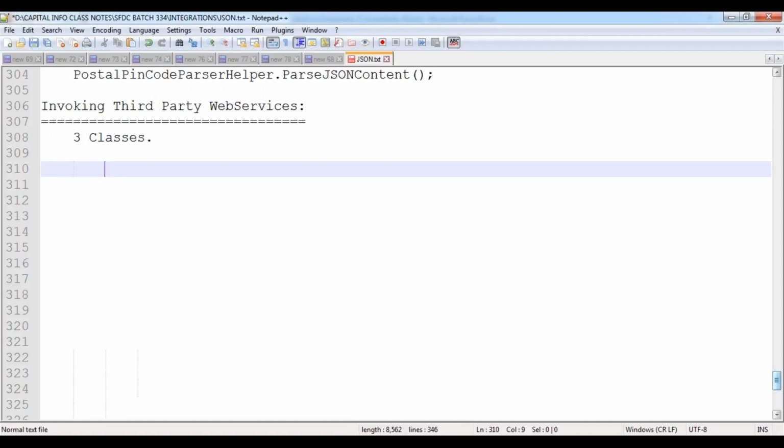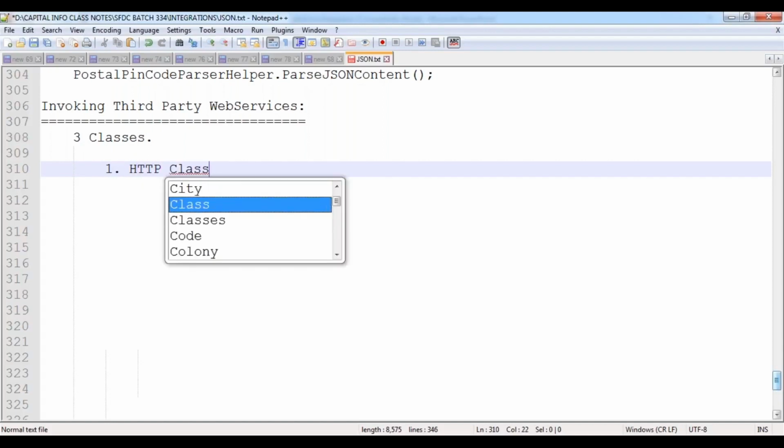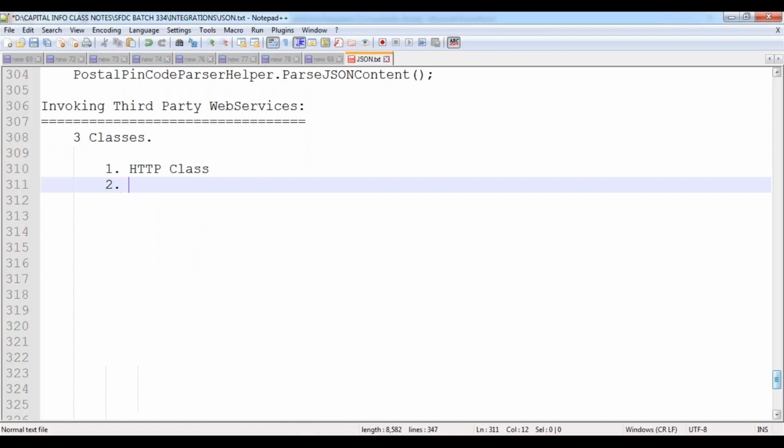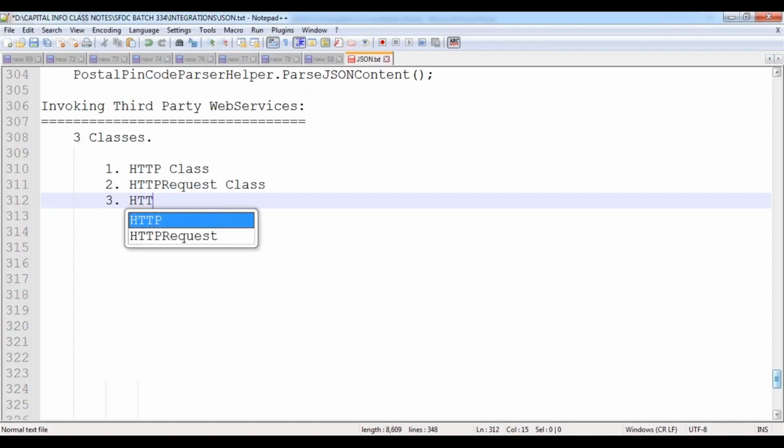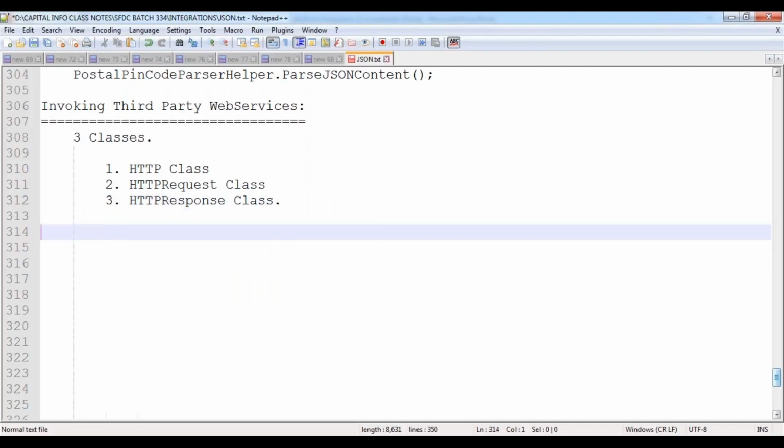So what are those three classes? The first one, HTTP class. Second one, HTTP request class. Third one, HTTP response class. These are the three classes that have been given by Salesforce.